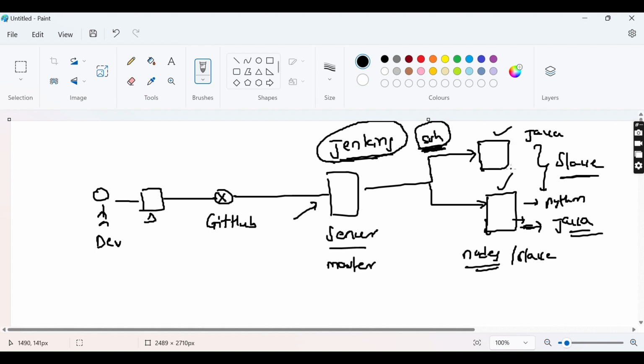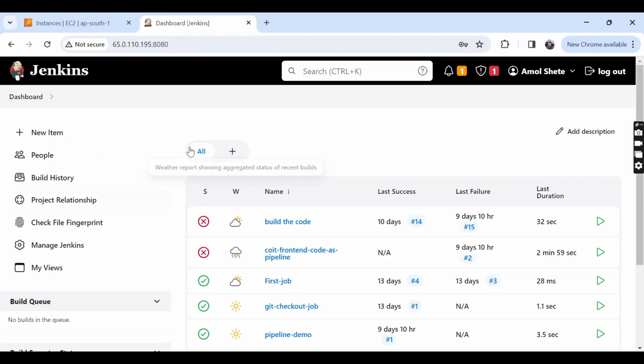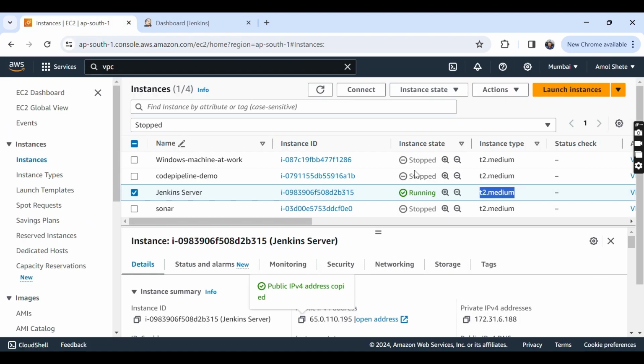So let's go ahead and do it in a demo. First of all, at this point we don't have a machine at all. We just have the Jenkins server. Here you can see the Jenkins server we have. Next, we will create two extra servers as slave machines. So I'll go and launch the instances.